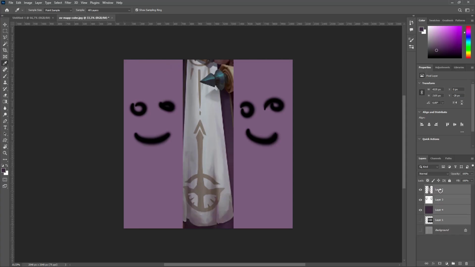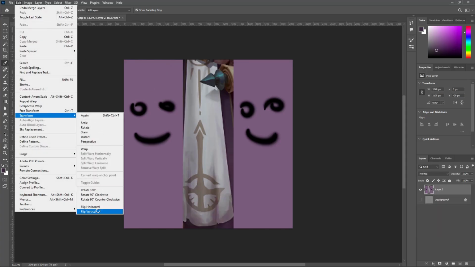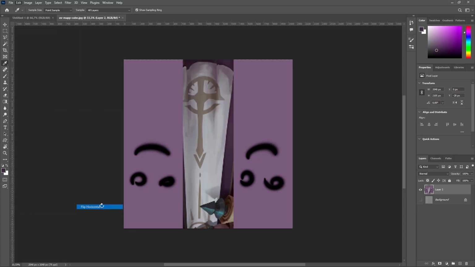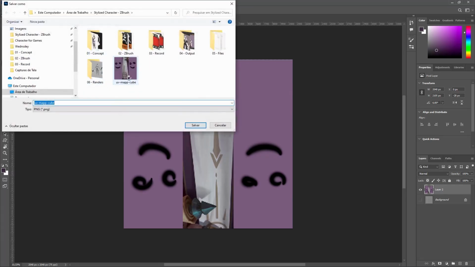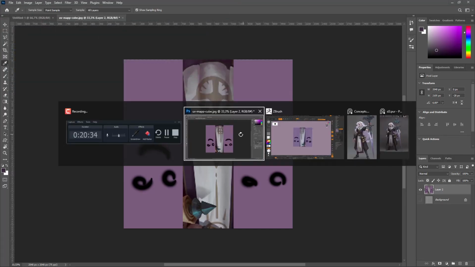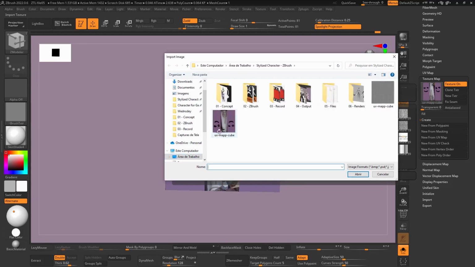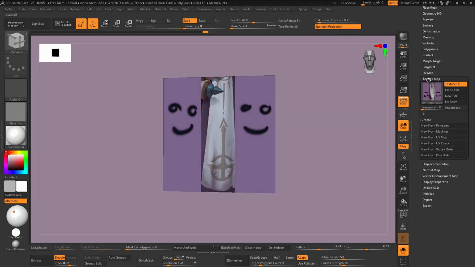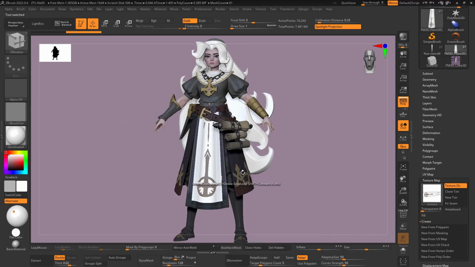Let me merge everything. Change, transform, flip vertical, and transform horizontal. So export quick PNG. So let me load again, and well, it's done. Basically, the process to do that was the same.